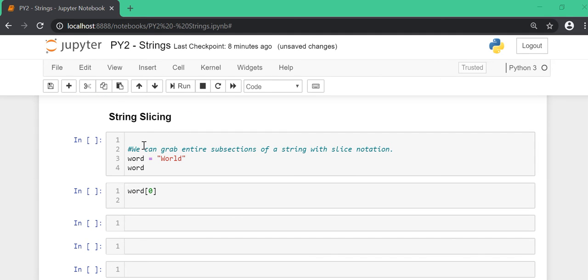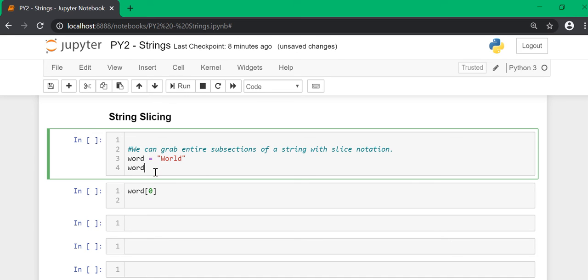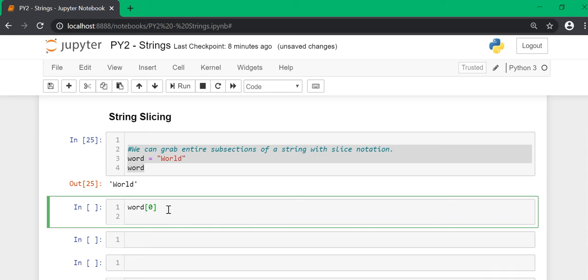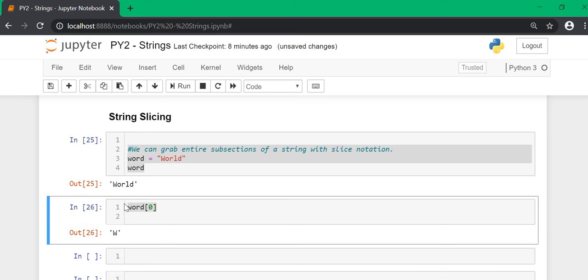String slicing. We can grab an entire subsection of a string with slice notation. Let's see, I assigned the word world to word. Fetching the value of word gives world, and in Python the indexing starts from 0. So if I would like to fetch the value of w, I would use 0 in square brackets. word of 0 will give me w. How about if I would like to fetch o, then I have to use word of 1. Similarly, if I would like to check r, I would use 2.